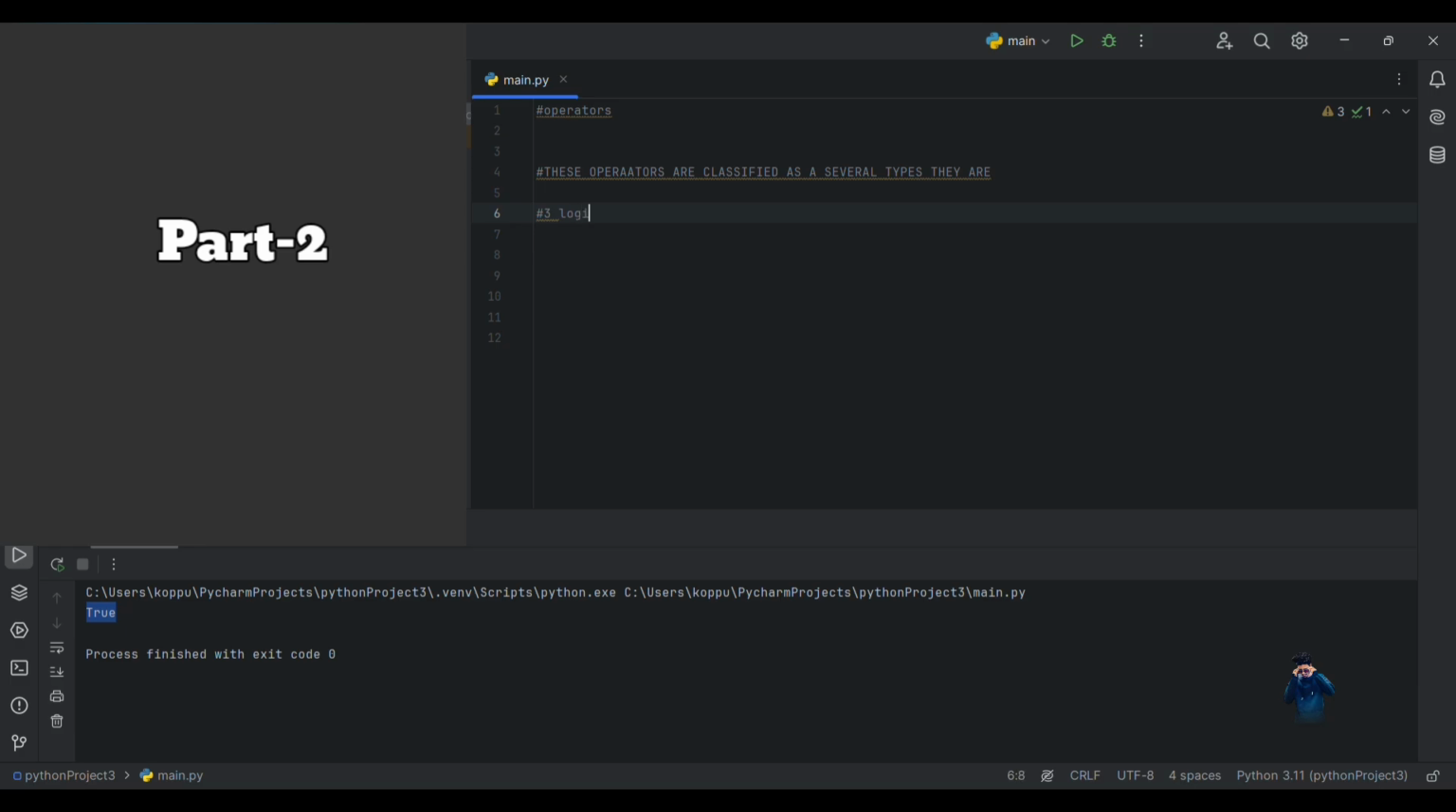Then, the third one in these operators is logical operators. Logical operators are used to combine conditional statements. Don't worry, you will understand with code. After that you will be clear in this coding.